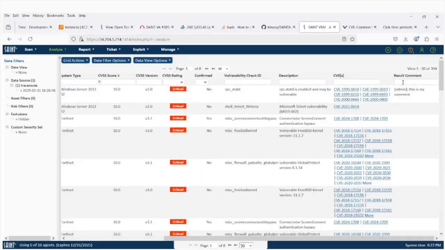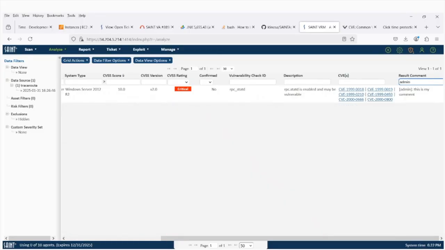And if you want to search for a particular comment or a particular user's comment, then you can use this filter toolbar up here. So I typed in admin, and so now it shows me just the vulnerabilities that have an admin comment.